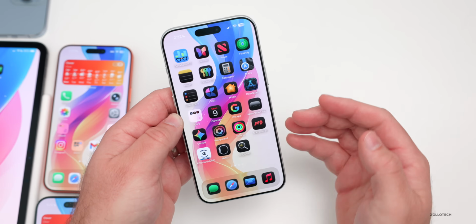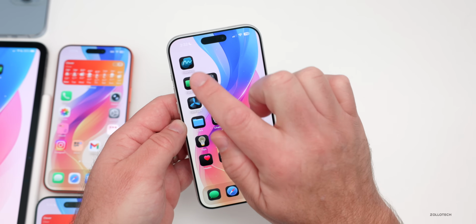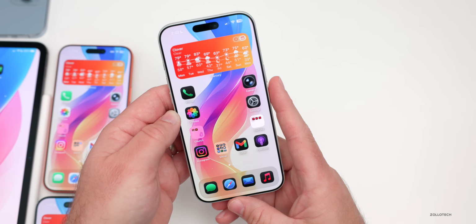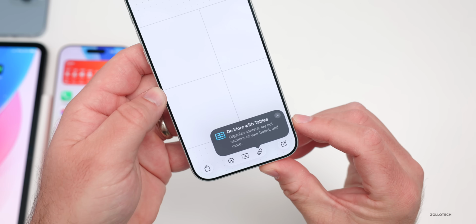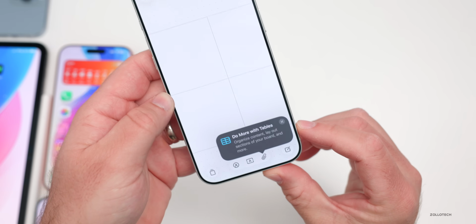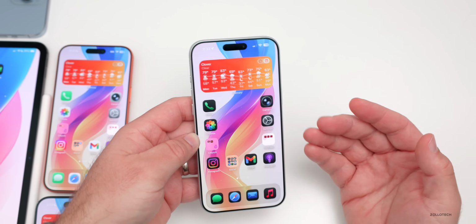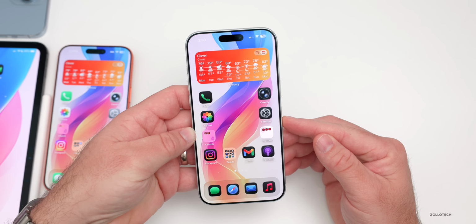There was also a small pop-up when I went into Freeform. So if I went into Freeform for the first time, I took a screenshot of it, and you'll see here it says do more with tables, organize content, lay out sections of your board, and more. So that's something that just keeps popping up, new little tips about how to use it.